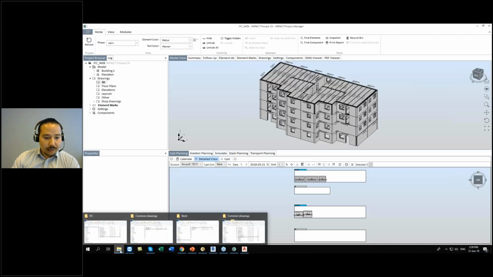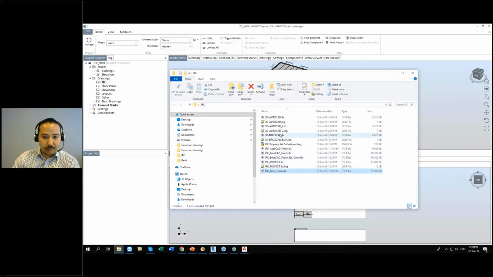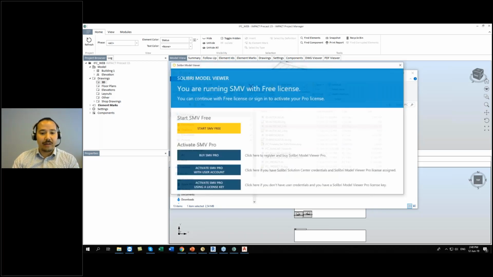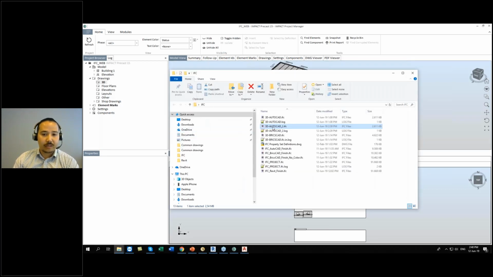So if we go in here into our IFC, you see there's some stuff here, and we open up our IFC in our model viewer. I use Solibri. We can open it up in any other model viewer. Again, depending on which model viewer you open the IFC in, the result can vary because of how the application interprets the information in the IFC file.